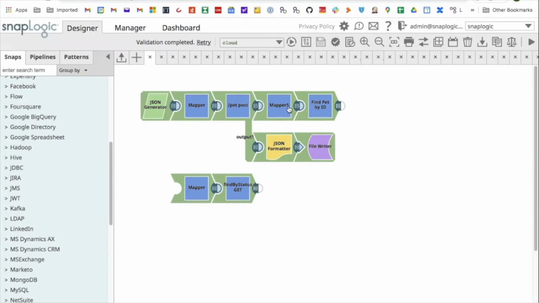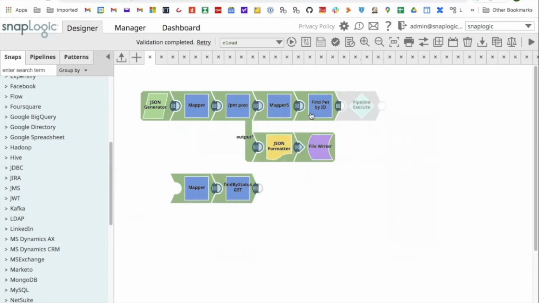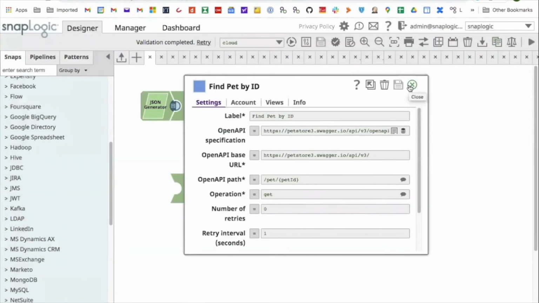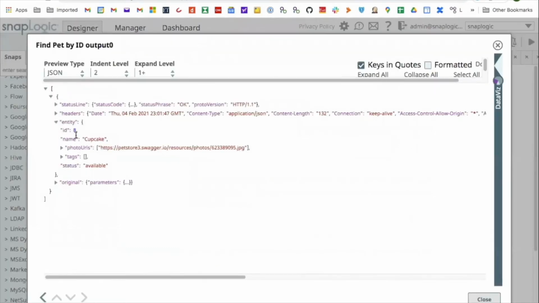In the second instance, let's use the ID provided in the first OpenAPI snap and read the information on that ID. Here, we will use the get method and put curly braces around the pet ID. Here, pet ID equals 8. When this is executed, it will find a pet by their ID. Execute, and we see it's properly inserted the value for Cupcake the puppy with pet ID equals 8.